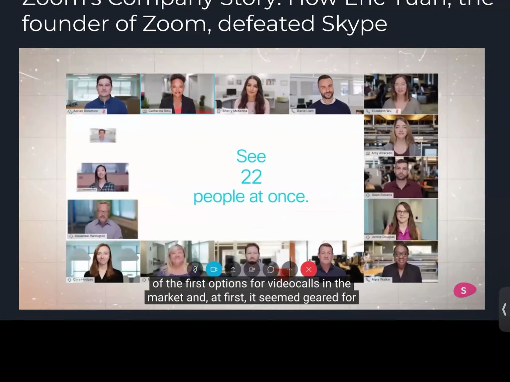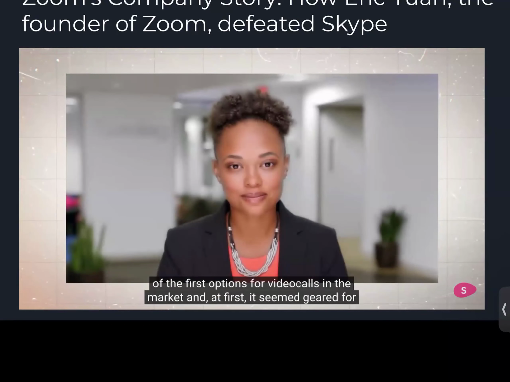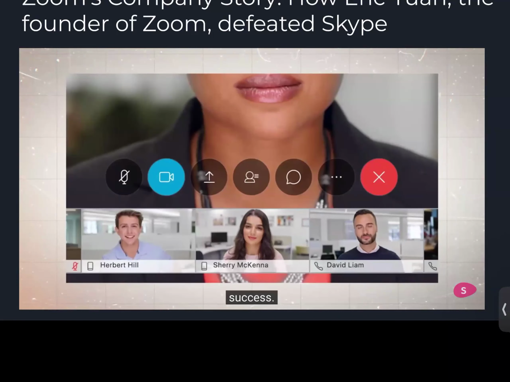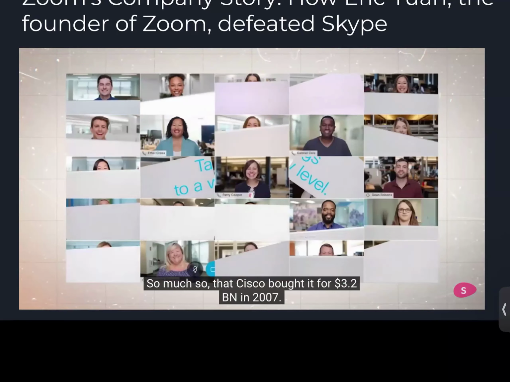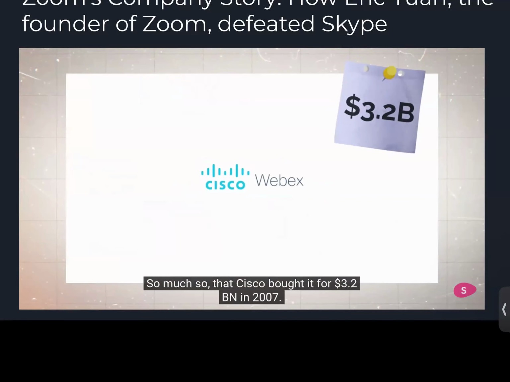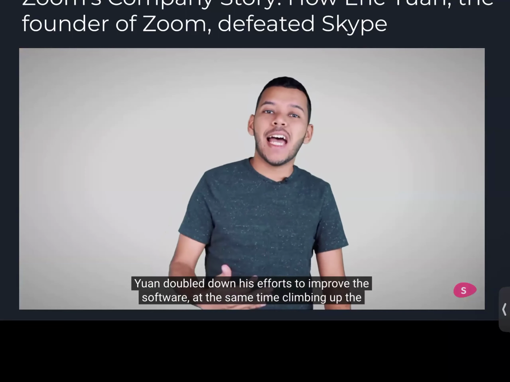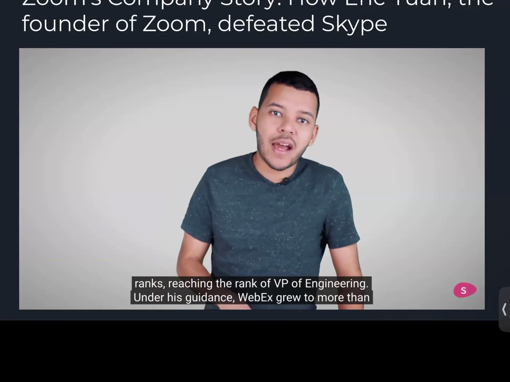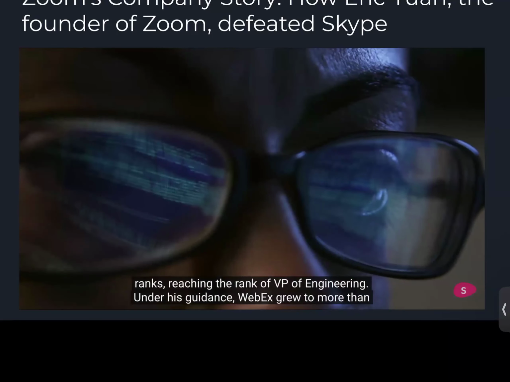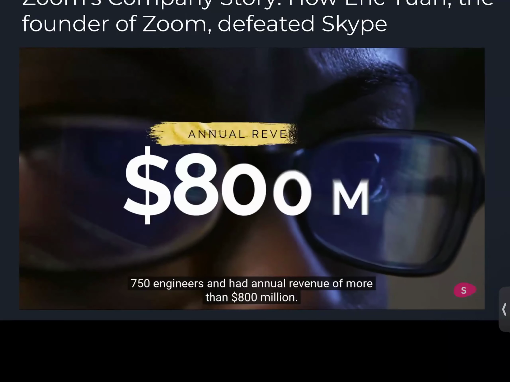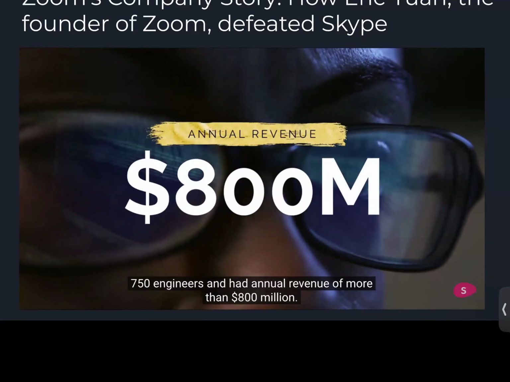WebEx became one of the first options for video calls in the market, and at first, it seemed geared for success. So much so that Cisco acquired WebEx for $3.2 billion in 2007. Yuan doubled down on his efforts to improve the software, at the same time climbing up the ranks, reaching the rank of VP of Engineering. Under his guidance, WebEx grew to more than 750 engineers and had annual revenues of more than $800 million.